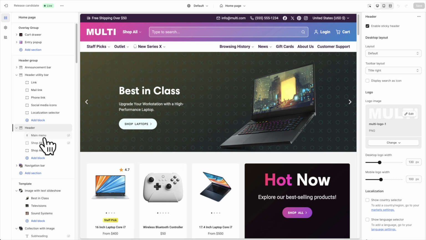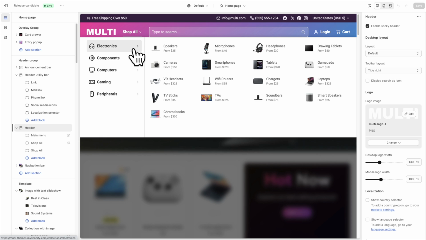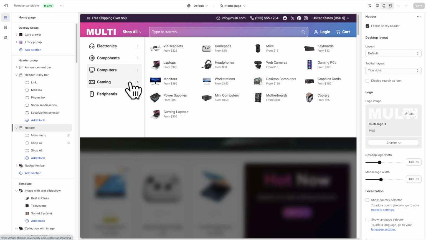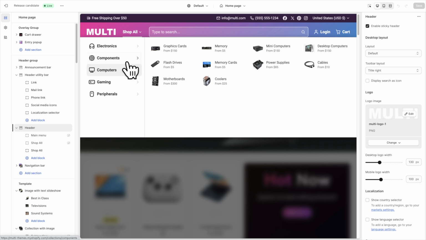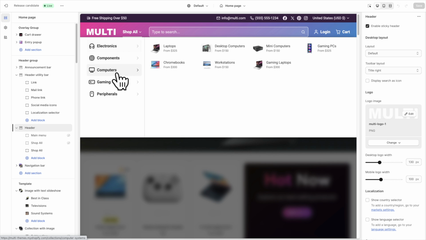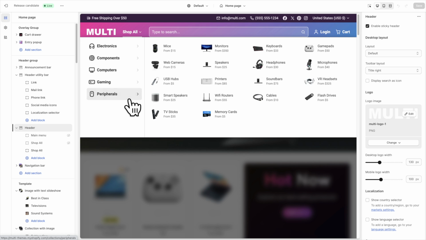In this case, you see that we have a couple of things hidden here, but we have this shop all link here, and that's this multi-level catalog that's showing the different product grids and groups. And this is all populated basically automatically just using navigation menus. So really robust and functional.